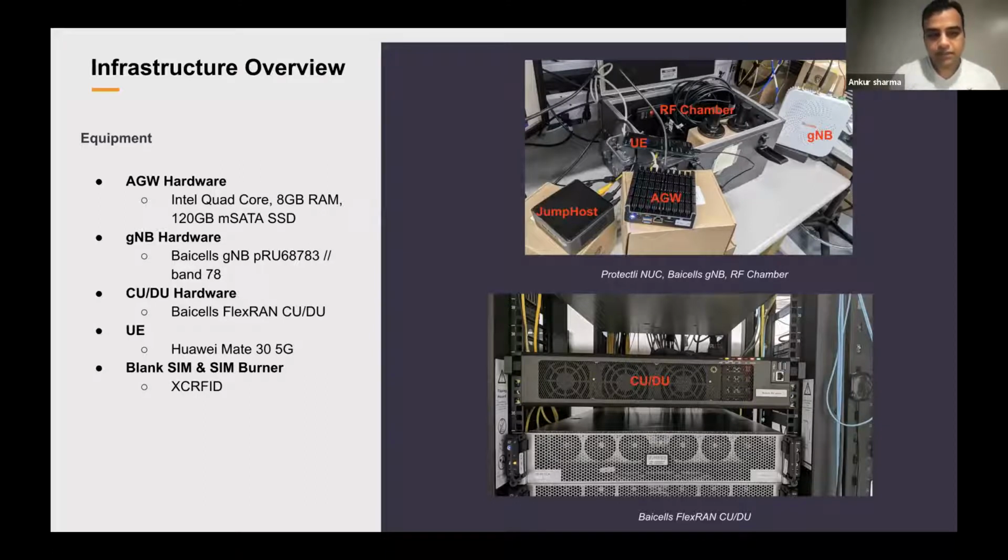G-Node B from BiCells. Our access gateway is general purpose, off-the-shelf hardware, which you can see.